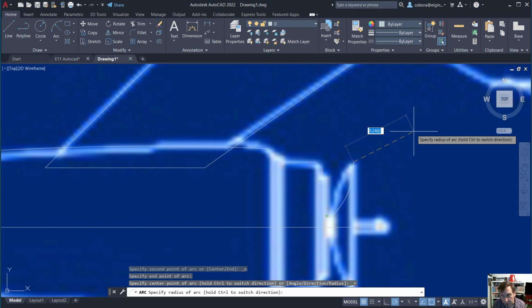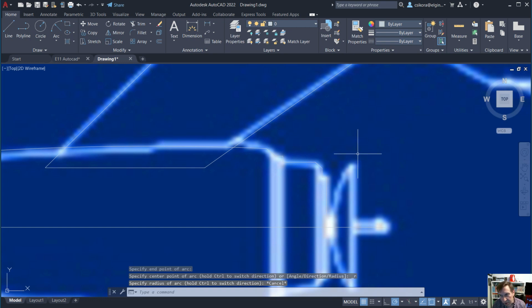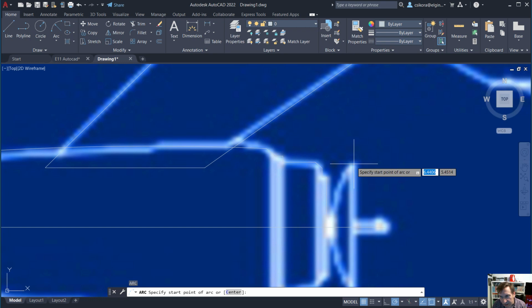If I hold Control, it flips it, but I don't like how it just kind of disappears when we get to a certain level. It can't reduce itself. So I'm going to hit Escape and start from the other end here. So I'm going to hit Enter again, right about there, click, connect to that, and there we go. And that looks pretty decent.